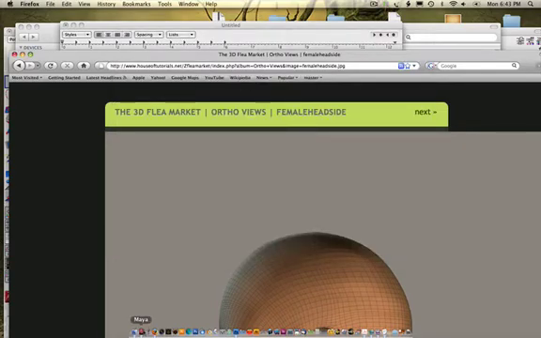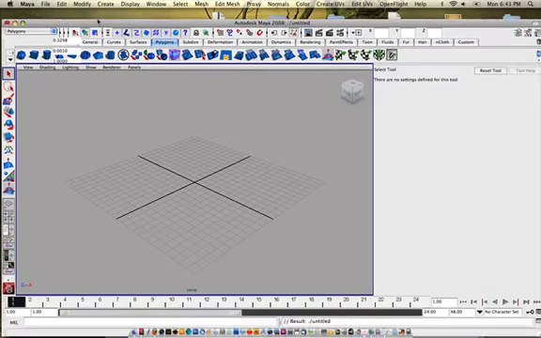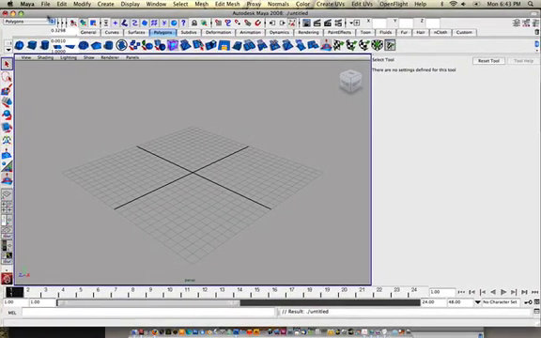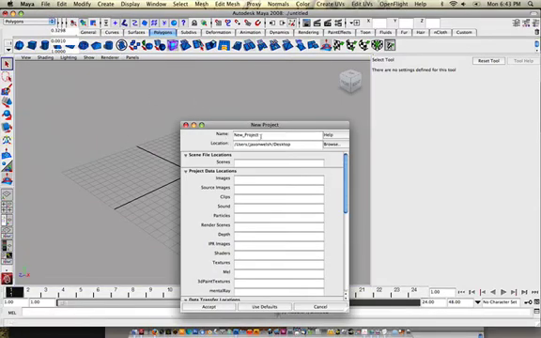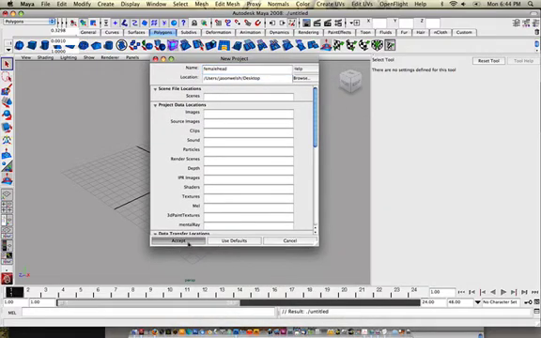Now open up Maya, and let's set up a project right now. That'll make it easier. How we do that is we go File, Project, New. I'm going to type in female head here, and hit Accept.